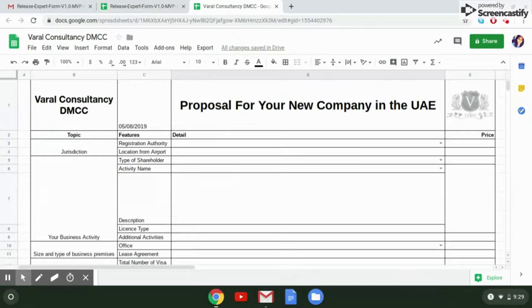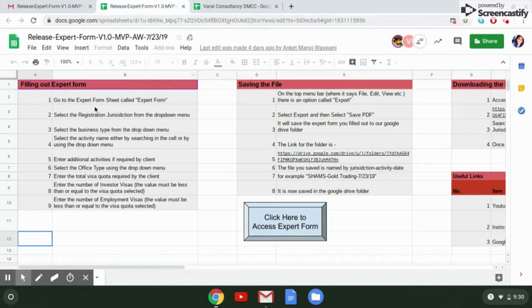So we go back to the instructions page, and right over here, the link for the folder is under savings, under the saving files instruction. You can select this, and it should take you to the folder where all your export forms are saved.